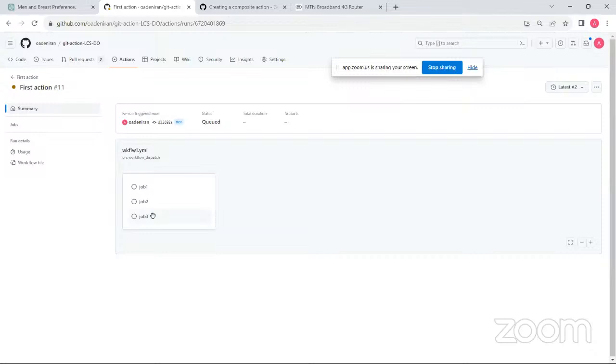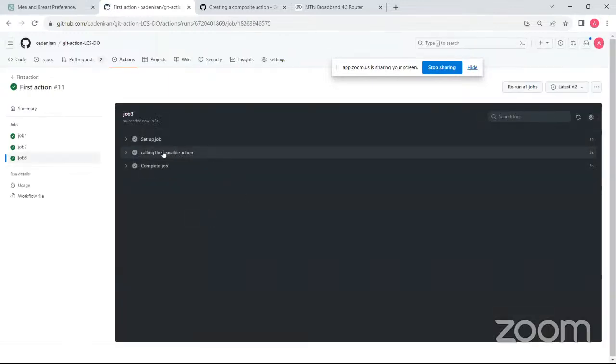Okay, so it is loading already. Well, as usual, it's taking some time due to the network. But you can see now that our job 3 has run successfully. So this is the step that called the reusable action. And in calling the reusable action, you see what did this do? It went to this repository from this user. The user is my name on my repo, reusable action slash action one.